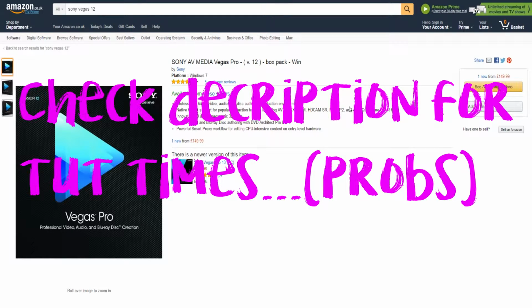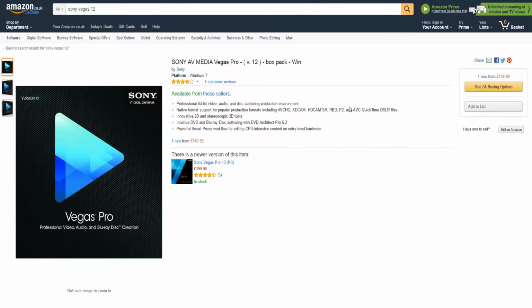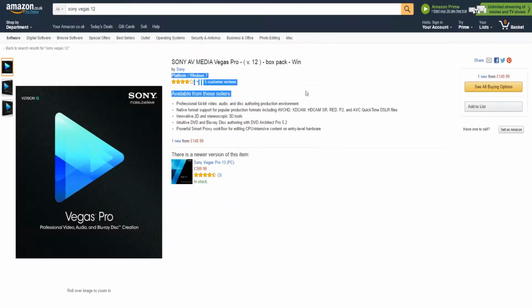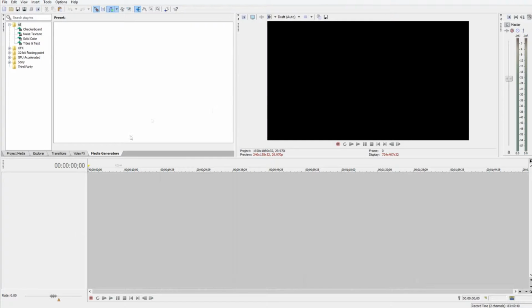I was asked to do a tutorial kind of thing on where and how to download Sony Vegas. Well, what I use to edit, I use number 12. So I would highly recommend getting it from Amazon. Here we have it. It's £150. What's that, like just under $200? And this is the base of it.